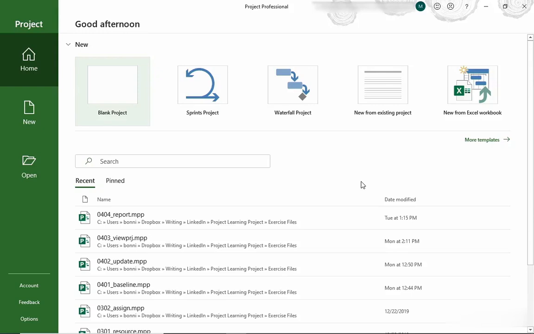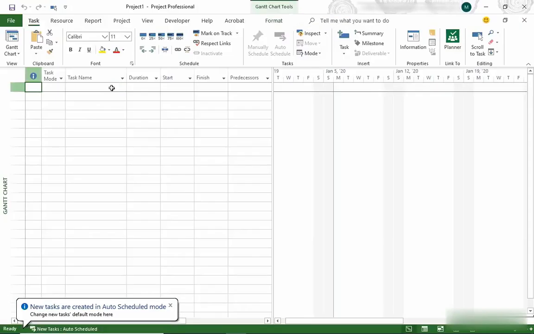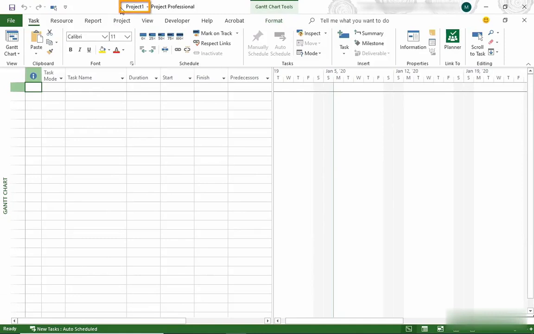To get your project schedule started, you create a new project file in Microsoft Project. Here's the no-frills way to do that. So I'm here in Project in the Backstage view, and I have the home screen displayed. All you have to do to create a new project is click the Blank Project button. That creates a new file. If you look up at the top of the screen, you'll see that the program names this file Project 1.